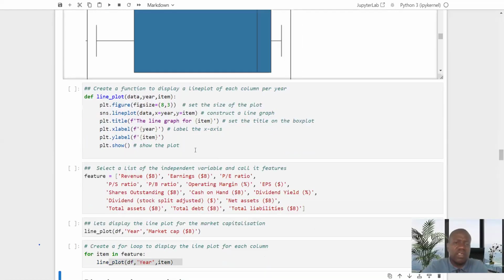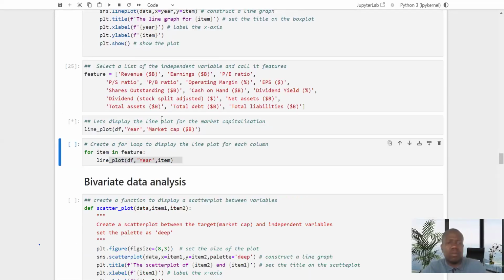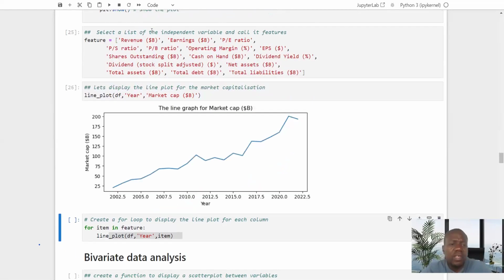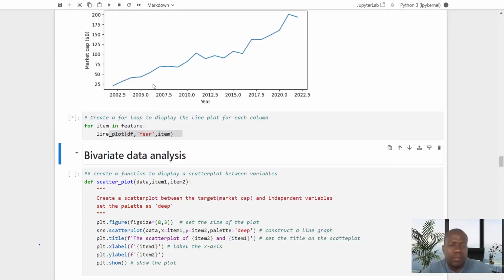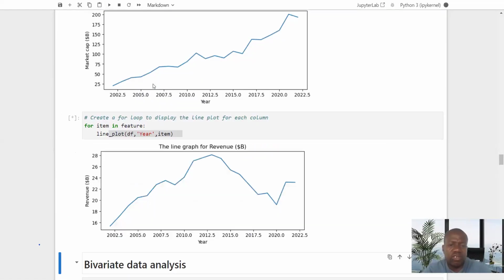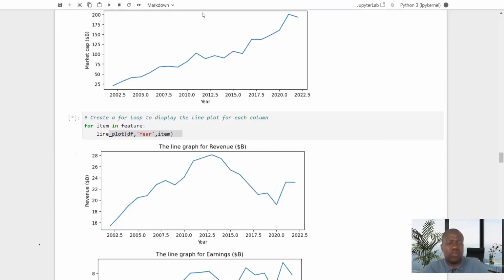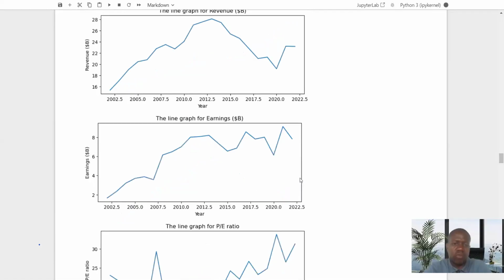Now, let's continue with displaying the line plot. I went through this in the first video, ladies and gentlemen. I'm not going to spend a lot of time here. So this is the line plot for the market capitalization per year. So here I'm displaying all the other features, looking at the trend of each feature per year. We explained this in the first video.